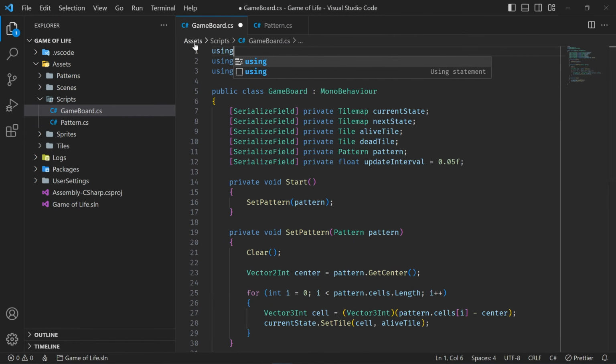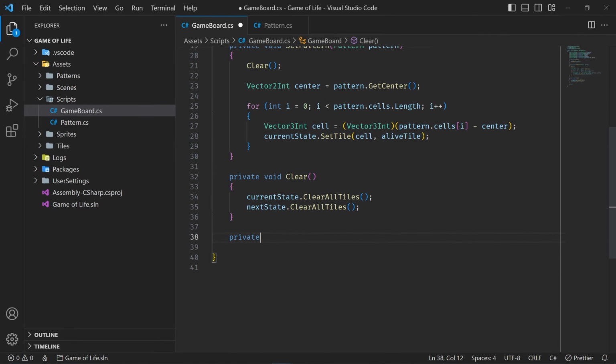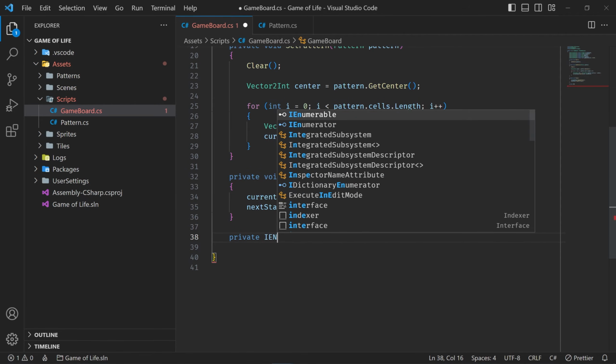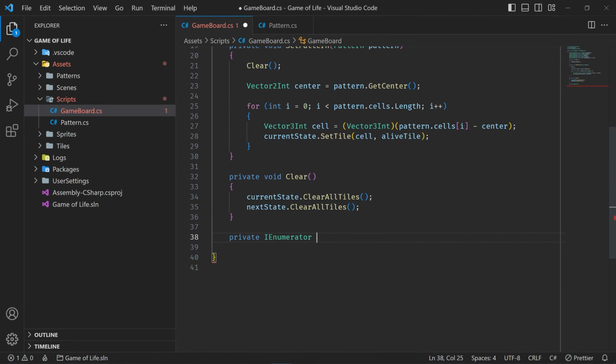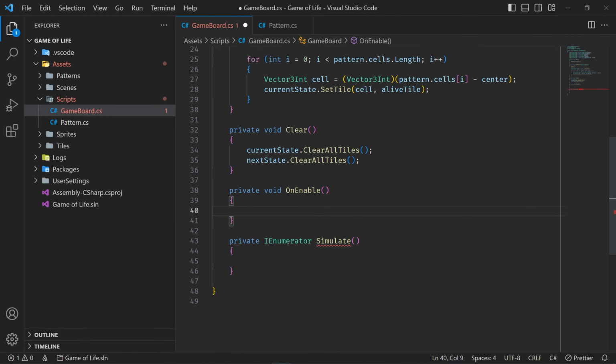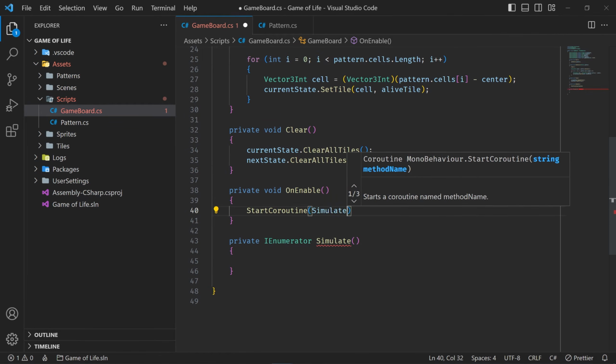First, we need to import using system.collections. And now we can write our coroutine function. So this is going to be a function that returns IEnumerator. I'm going to call this simulates. And I'll explain what a coroutine does in a minute. But let's start our simulation whenever our script becomes enabled. So Unity provides, or will call this function automatically for us on enable. Make sure the casing is exactly like this, or Unity won't call it. And on enable, we will start our coroutine.